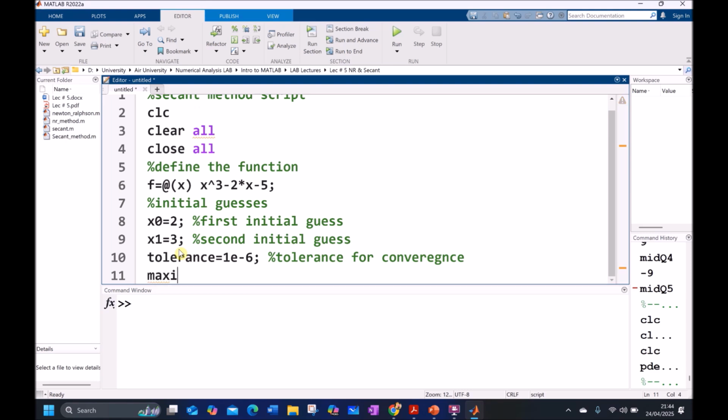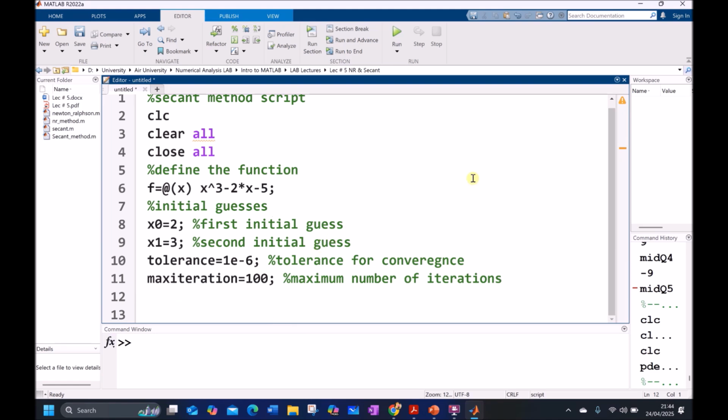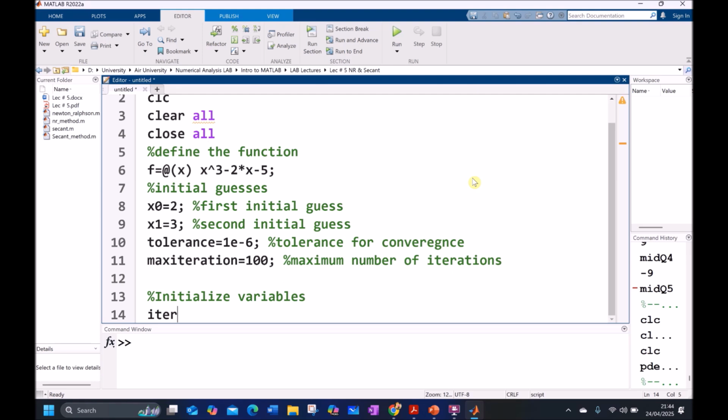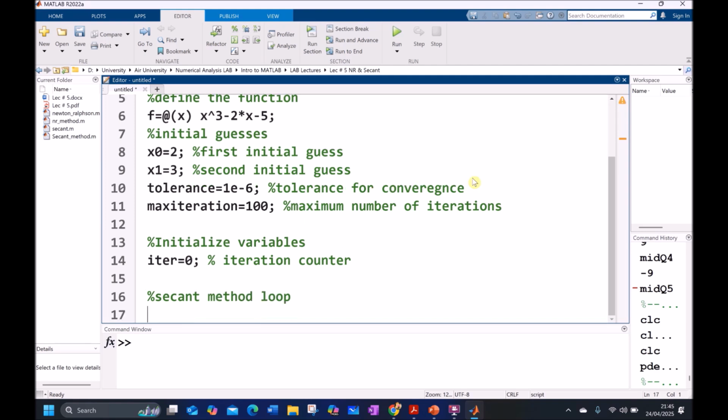After that, we need to define the max iteration. So here I am choosing max iteration to be 100. That is basically the maximum number of iterations. After that, we need to initialize our variables. So we are initializing iter to 0, that we are going to use in the loop. That is basically used as an iteration counter. After that, we need to write down the loop. So here is the secant method loop. I am choosing a while loop.